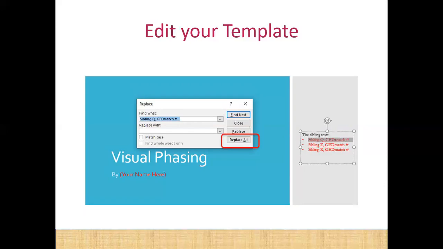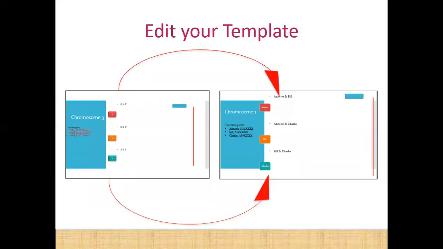I have the letters representing sibling names on the template as Q, Z, and X so that they can be easily replaced at the beginning of your project, as well as the siblings and GEDmatch numbers, which are listed on each slide for your chromosomes 1 through 22 for your ease in working with this project. Each chromosome, as I just mentioned, has its own slide or page in the template.